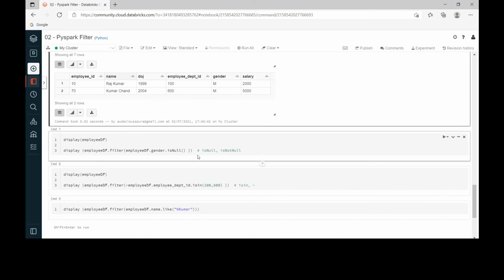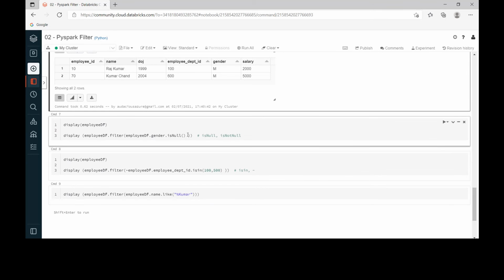So let me jump into the next technique. The next technique is null or is not null.